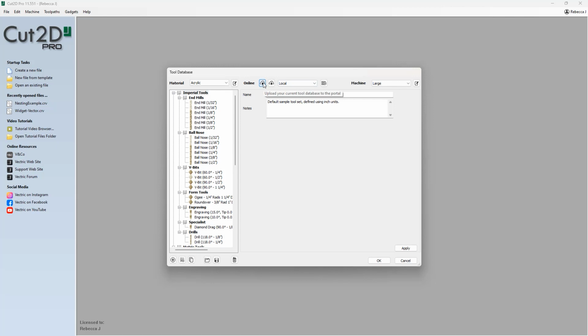So all I'm going to do is upload my current tool database to the portal using this icon here. If I click on that, a message will pop up warning me that I'm going to overwrite my tool database that's already loaded onto the server, and do I want to continue? In which case I do. So I'm going to press yes, and then the software will pop up a message to say that the tool database has been uploaded to the server, in which case I can go ahead and press OK.